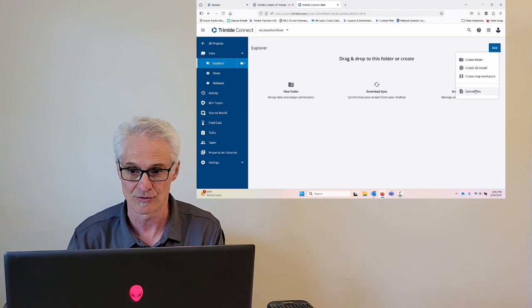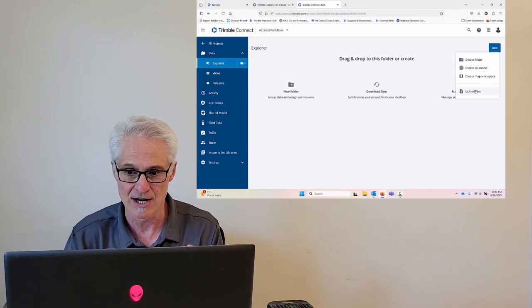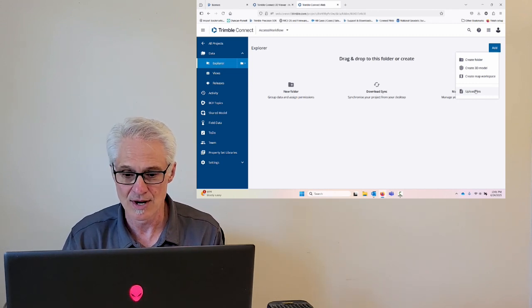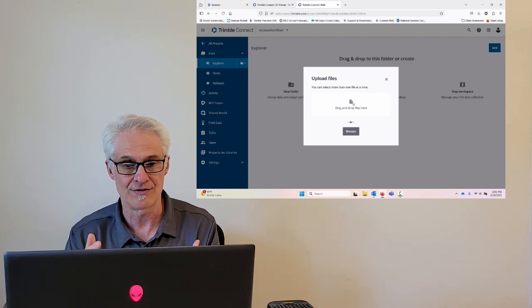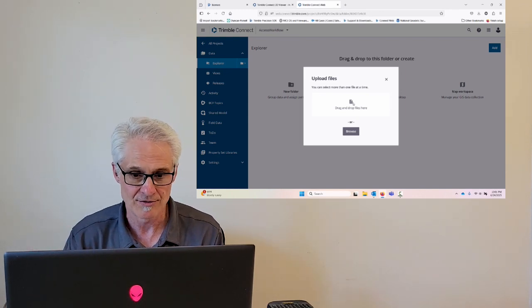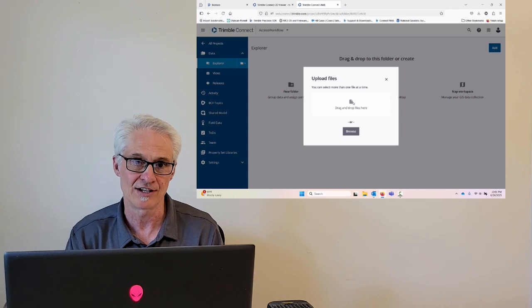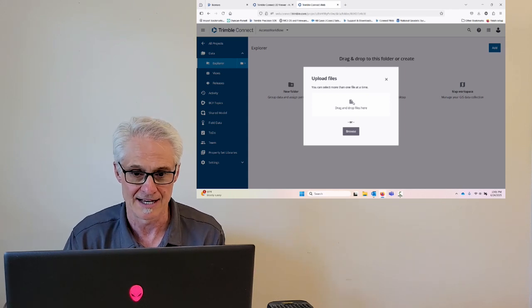So they'll be in the Access Workflow folder. So either way you want to do it there. So I'm going to go ahead and hit upload files, and then you can just drag and drop files, or you can browse for files, okay? So I'm going to upload a CSV file to use out in the field. So I'm just going to hit the browse button, browse that CSV file, and upload it to Connect.